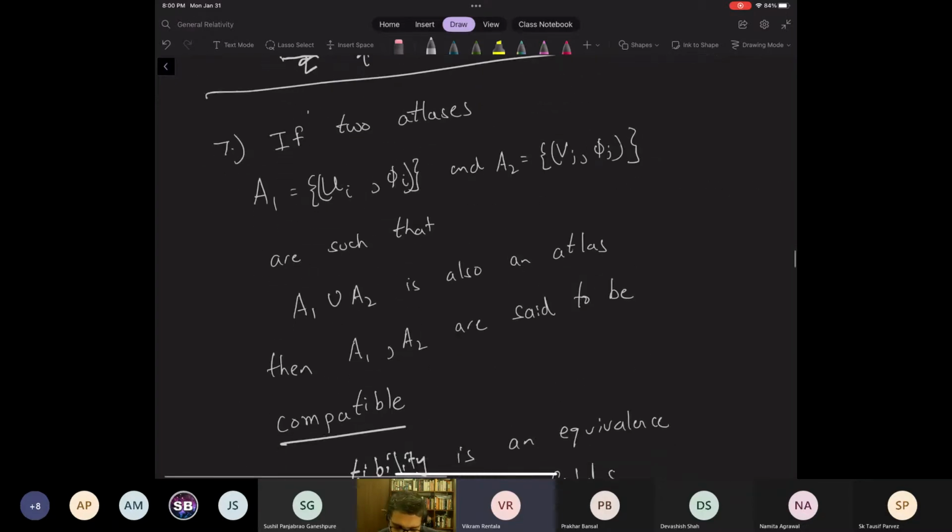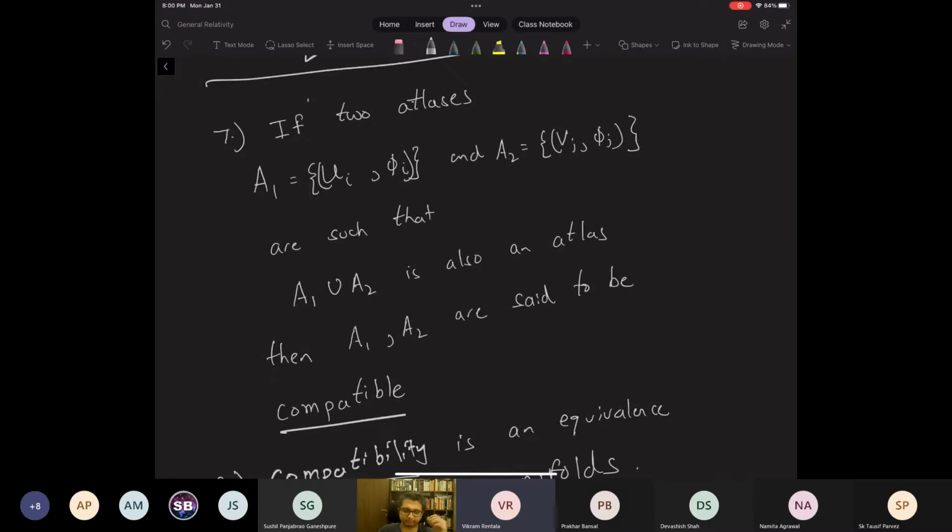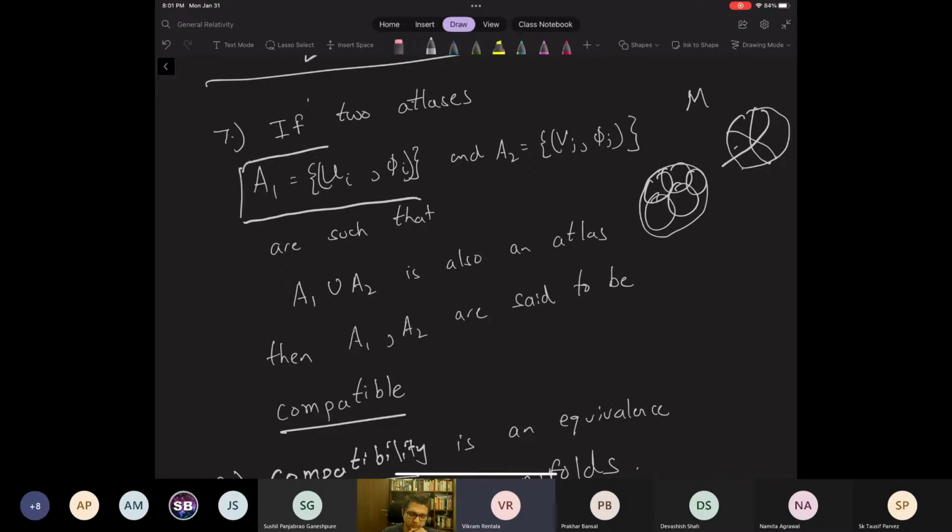Now let's suppose that on the same topological space M you can put two different atlases. Imagine this is the topological space, but we cover it with a different collection of charts. One collection of charts is like this, but the other collection of charts is something like this, which covers the entire space. One atlas, which describes all these charts, is A1, and another atlas which describes all these charts on the same topological space is A2.